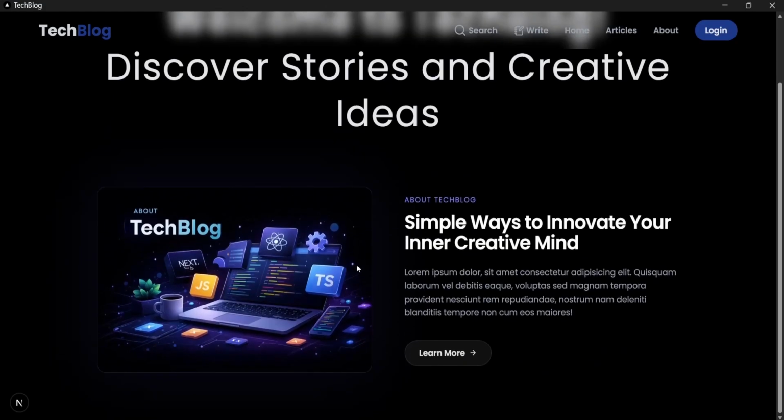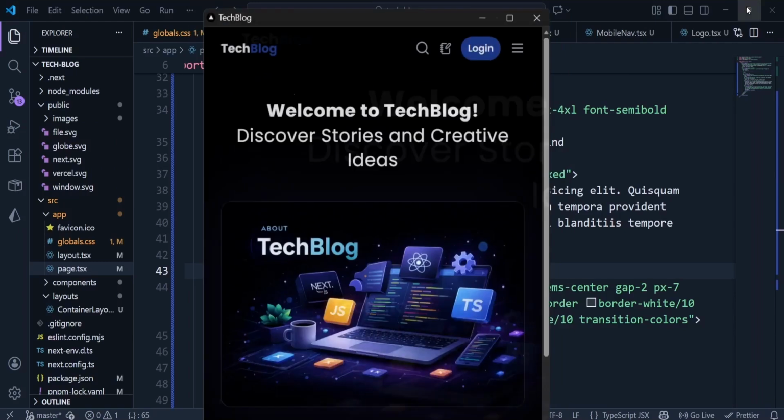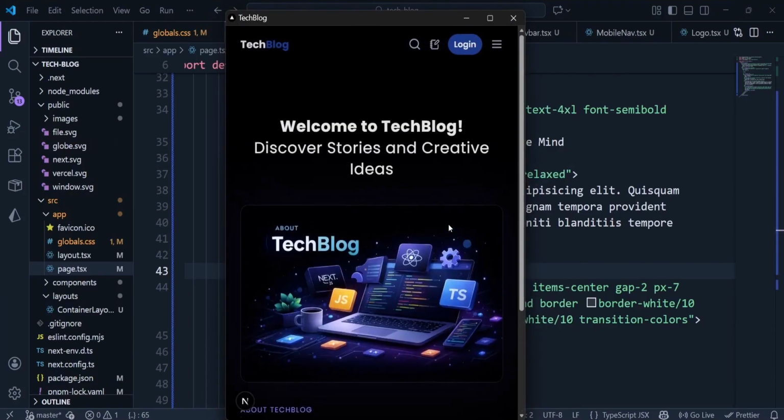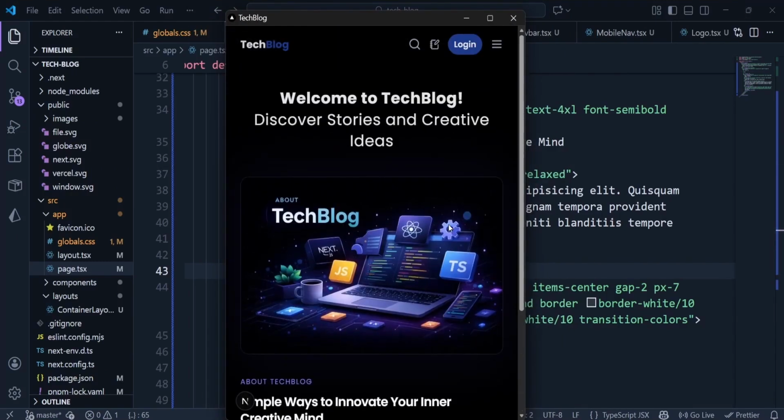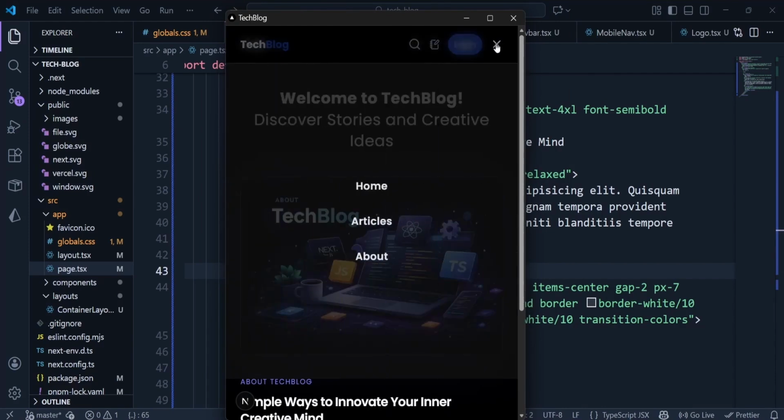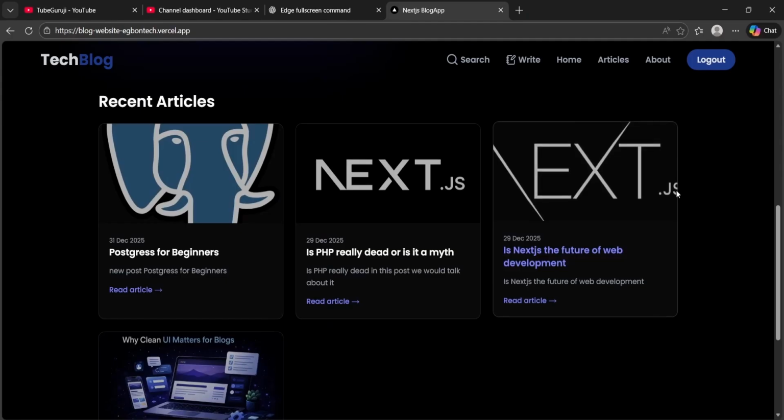Now if the user wants to go to the about page, the user can click on this about right here on the navbar or click on learn more, and then we'll go to small screen device. Everything we've created so far is fully responsive and it looks really beautiful for small screen devices, for mobile devices too. So next, we're going to actually create the recent articles section.